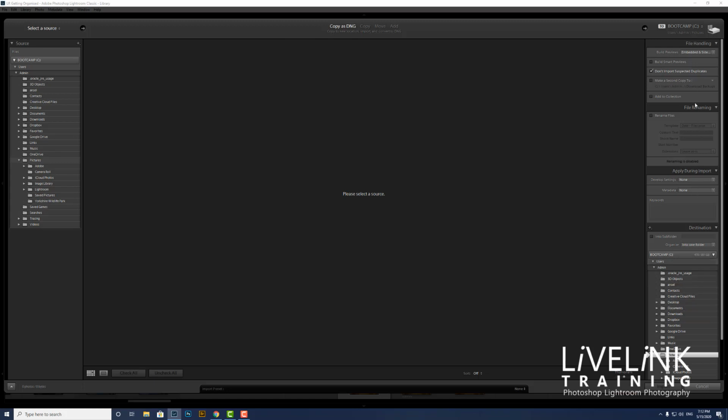Now another panel that comes available is file renaming, and this is where we can say, okay, I'm going to rename the files. We've got a couple of templates that you can use, which are here. We've got custom name sequence, and then you've actually got an editor at the bottom where you can create your own file naming sequence. So, well, let's have a little look at that.